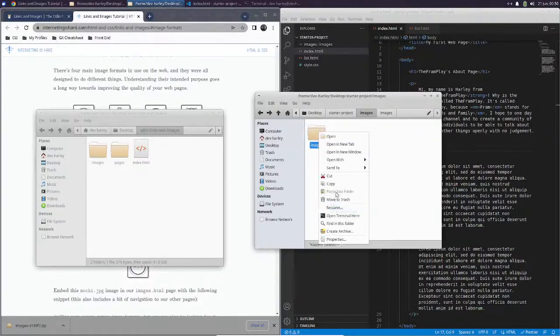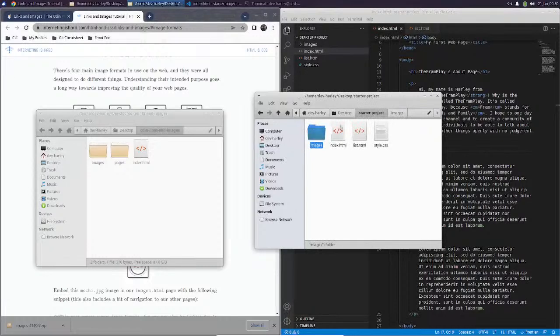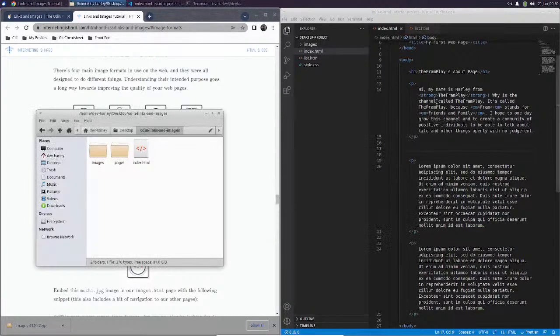We can remove that, and I have a moth on my screen, and no moth on this one. Okay.